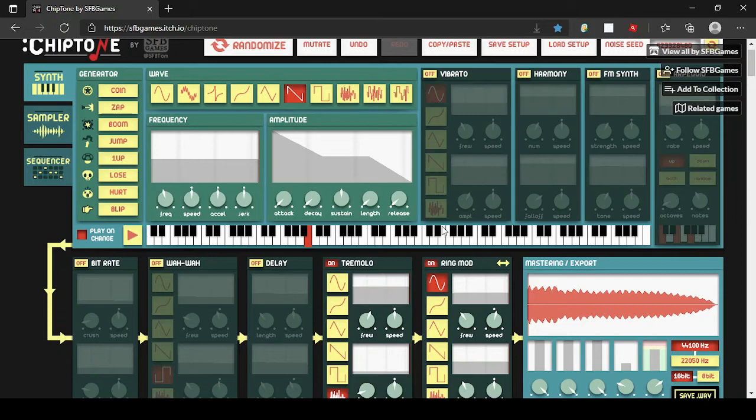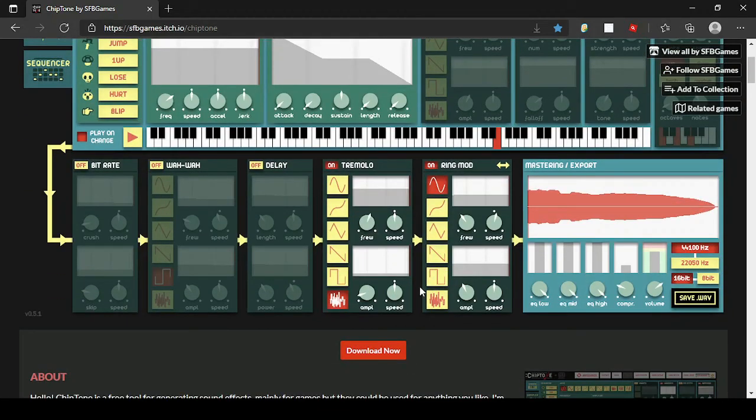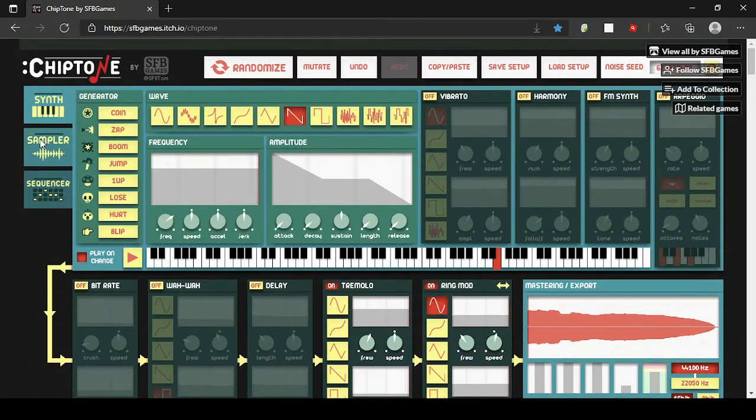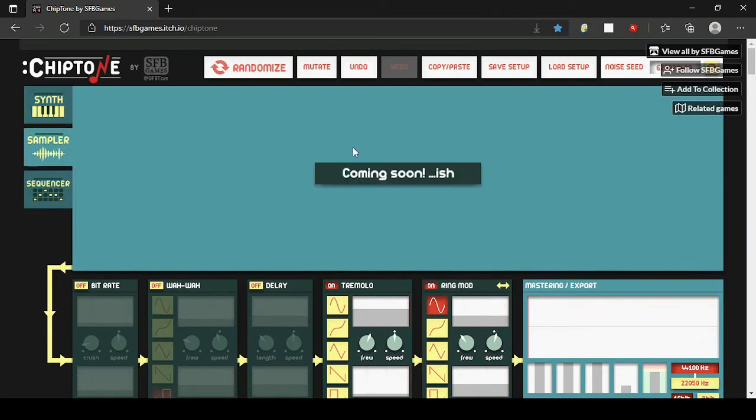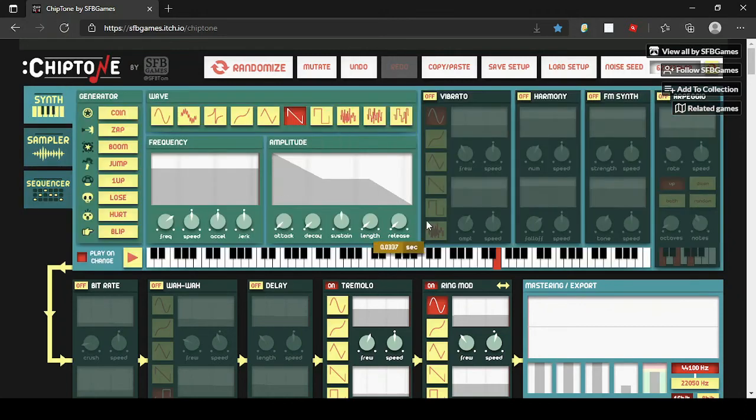And also, you see this piano? If you click here on the lower side, it gives a lower pitch. But if you click on the higher part, it gives a higher pitch. So yeah, you can really customize the sound. And here, this is coming soon, because it says coming soon. And also here, coming soon. No, it's not coming soon. It's coming soon-ish.